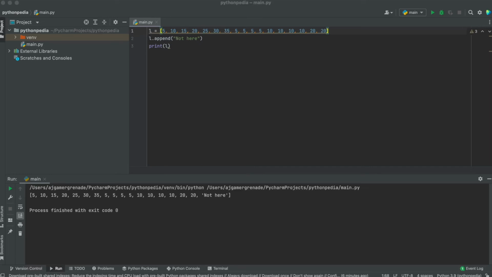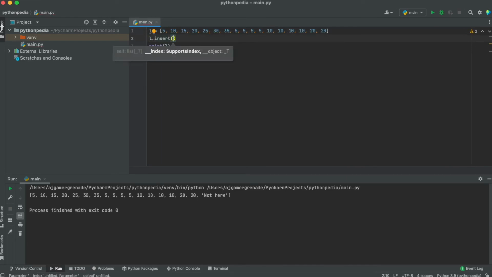The insert method also does the same thing, except that the insert method requires two parameters. First parameter, the index at which I want it to be inserted, and the second parameter, whatever I want to insert. Let's say 5 and then hello. That means at index 5 it's going to be hello, and whatever was previously at index 5 is going to be shifted to 6 and onwards. What was at index 5? 30, I think. So now 30 is going to be at index 6.